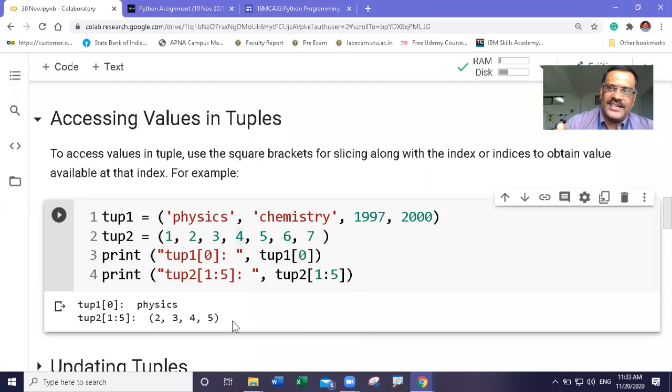Slicing of a string is always a string only. Slicing of a list is always a list. Slicing of a tuple also always results in a tuple only. You should understand this: if you do a slicing operation on a tuple, it results in a tuple only.